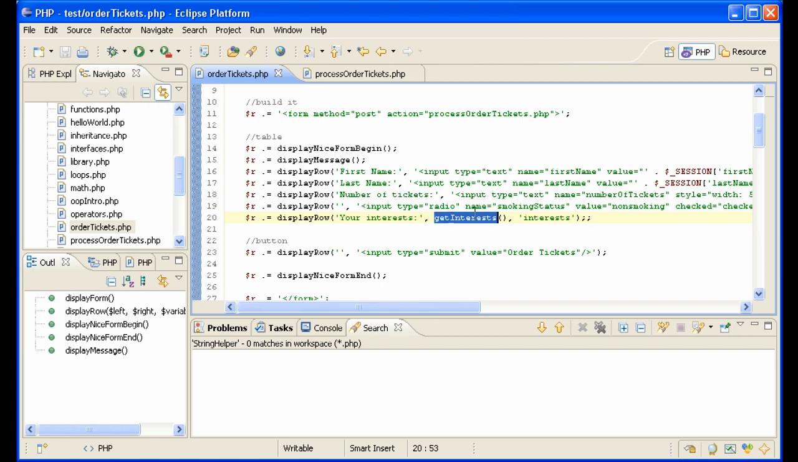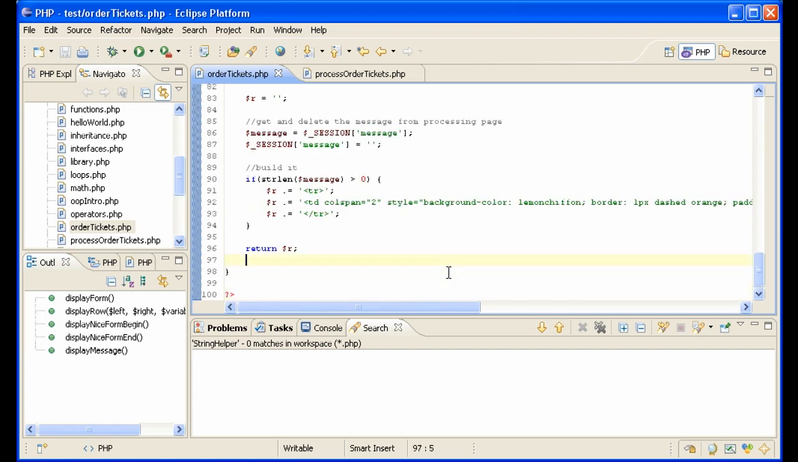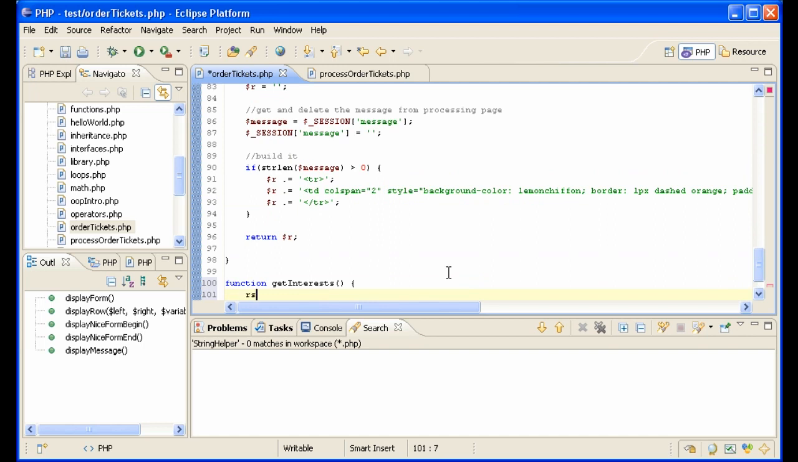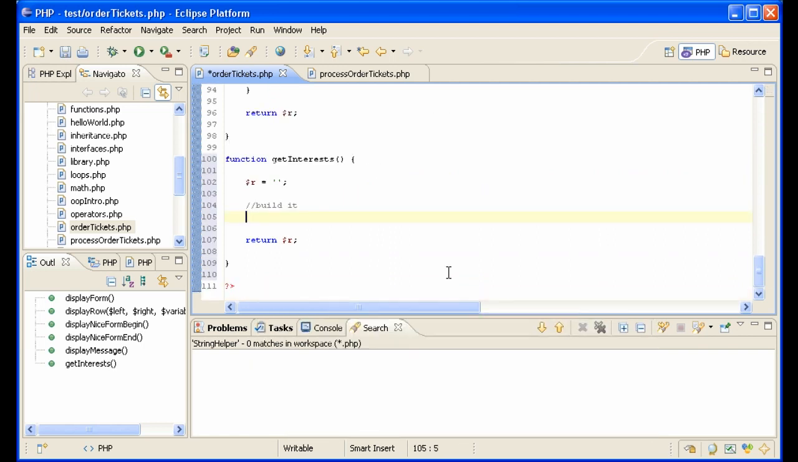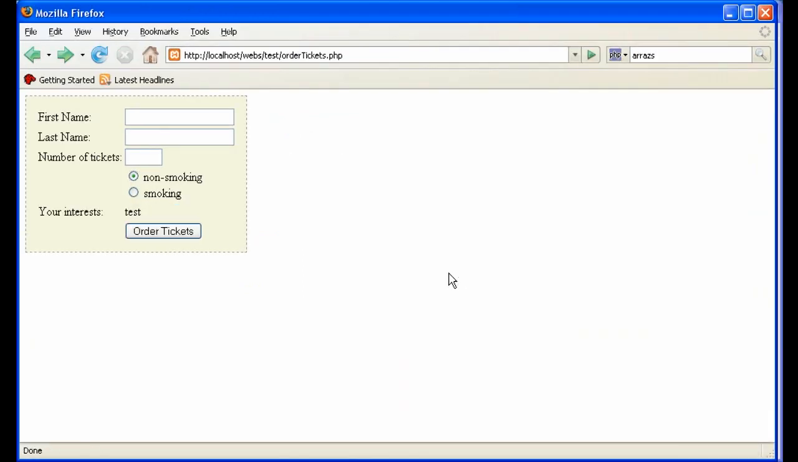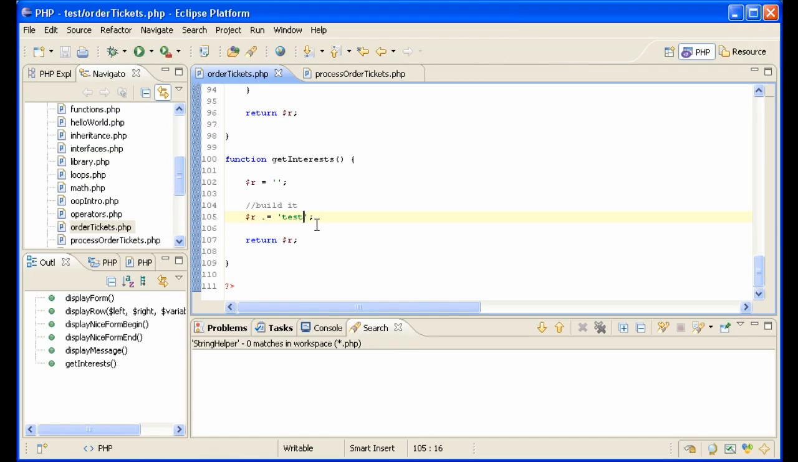So now get interests, we can just go down here and build it. Function get interests. And do our little RS template. Let's do a test and see how we're doing. Right, so your interests on the left and our text here is on the right, so we're ready to go. Now let's build this. And it looks like this. This is a little choice box.